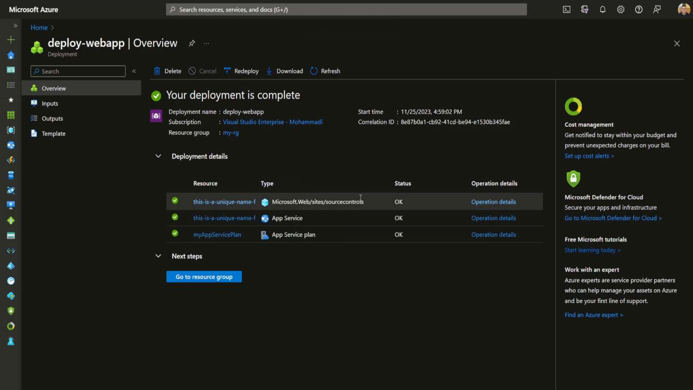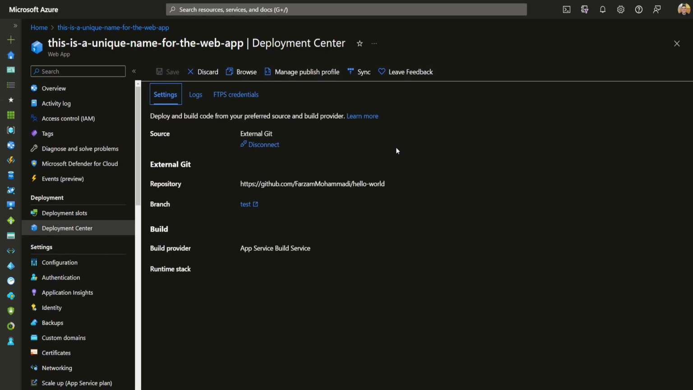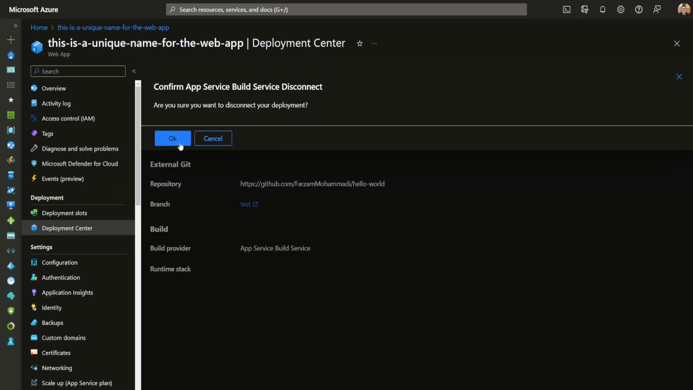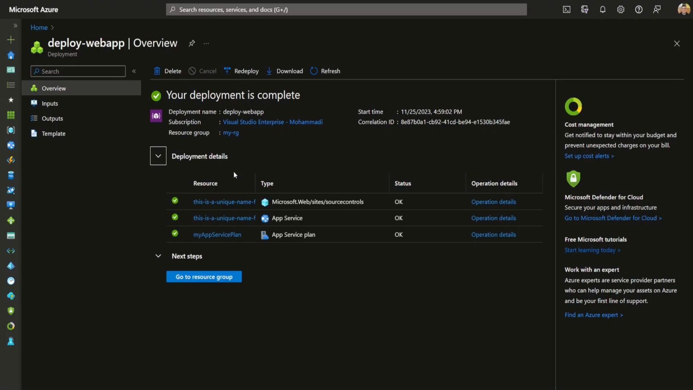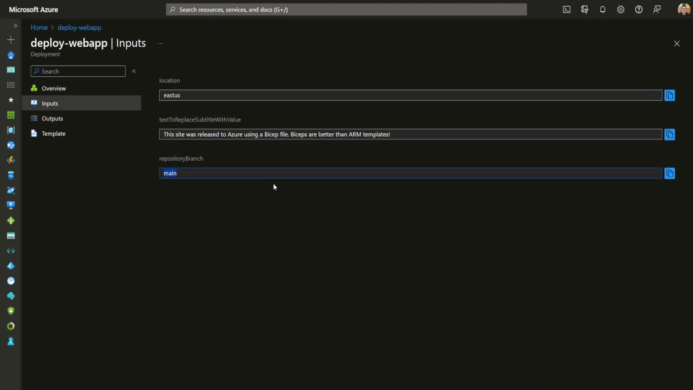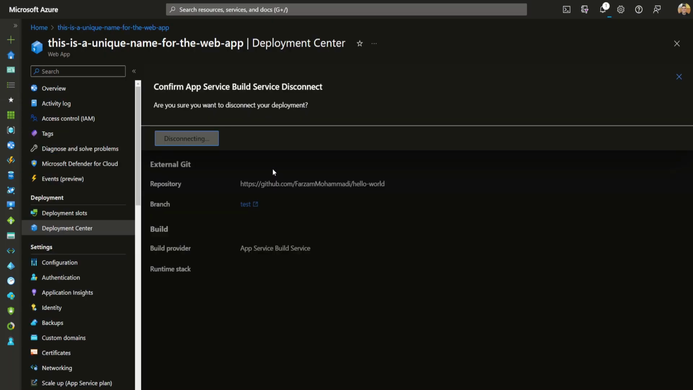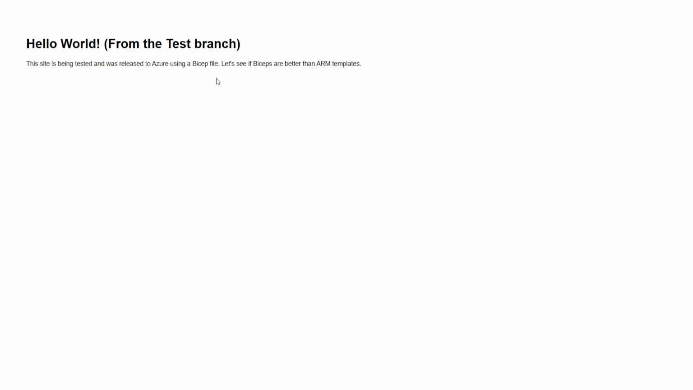So to kind of bypass this, we need to go back to the app service, go to the deployment center, and manually disconnect this connection that we have set up before to the test branch. Because right now the deployment is actually complete. This is now with main branch and the new production environment parameter values. But if you go and refresh this page, it's still the same. Nothing's changed.